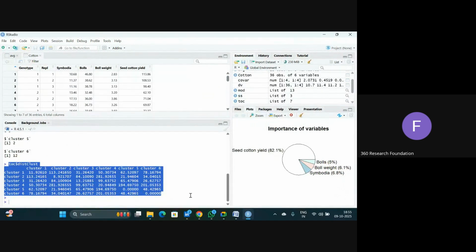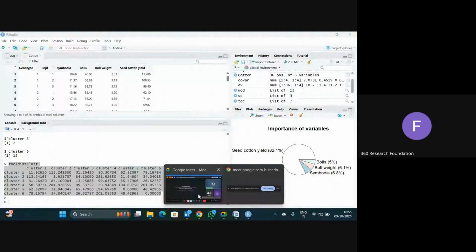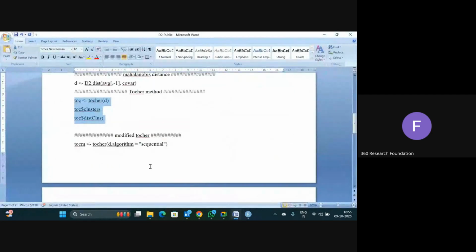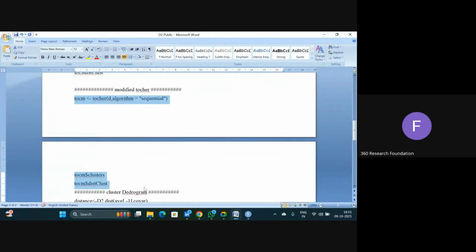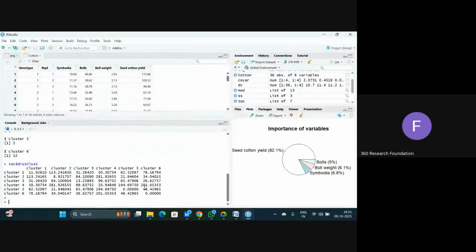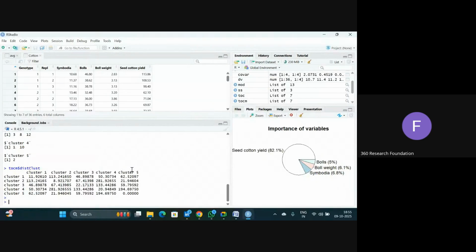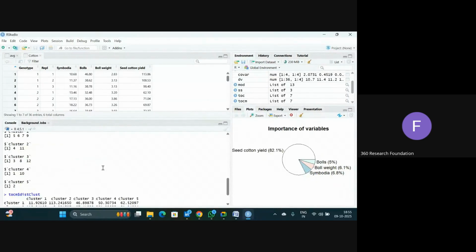From this table, which one is intra and which one is inter? Diagonally it will be intra, meaning cluster 1 with cluster 1. And if cluster 1 is with cluster 2, it will be inter. So this will give both intra and inter cluster distances. Then the second is modified Tocher. With this modified Tocher, instead of 6, here we got only 5 clusters.